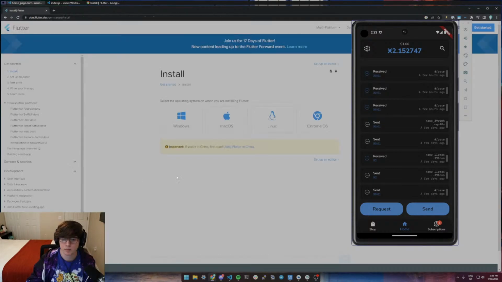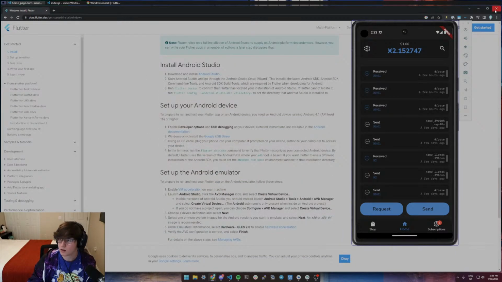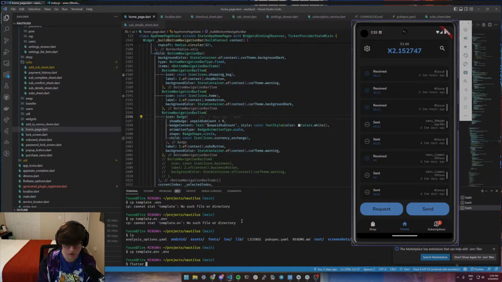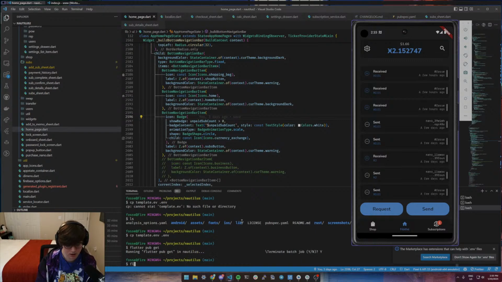You follow these directions, get Flutter added to your path, and it's as simple as flutter pub get, and this will take a while, so I'm just going to skip it, and flutter run. If you have an Android device connected to your computer with debugging enabled, that's all you should have to do. On iOS, it's a little bit more complicated. You have to install Xcode and a whole bunch of other stuff. But with Android, it's pretty easy.